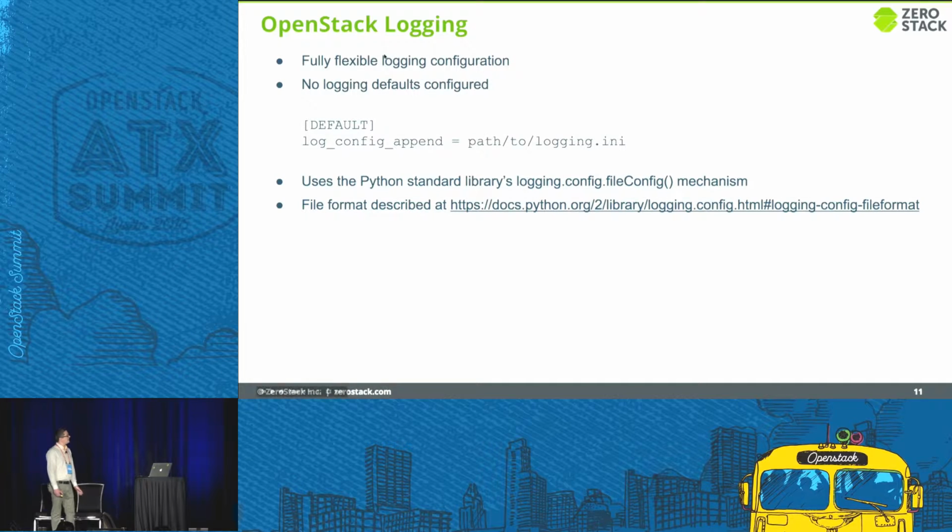Okay, so one of the other things that you can do is there's this setting called log config append. And if you set this, you set it to a path to a logging INI file. And what this does is that the Oslo config, the verbose, Oslo logging, the debug flag, the verbose flag, they don't take effect. And neither do those default log levels for all those other modules. All of the logging configuration is read out of the configuration file.